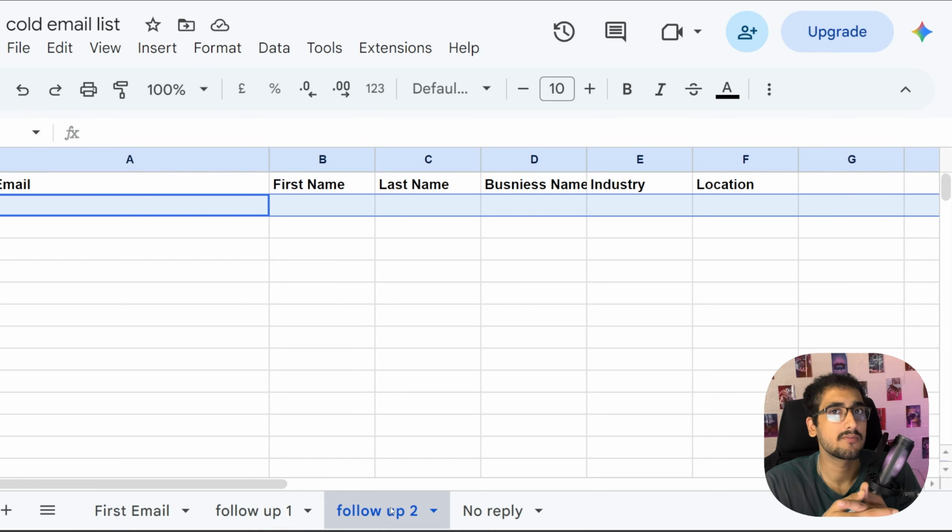For this particular automation, we will be testing 2 follow-ups. You can increase the follow-up sequences to whatever you want. So this was the planning stage of this automation, and in the next video we are going to build the actual automation.